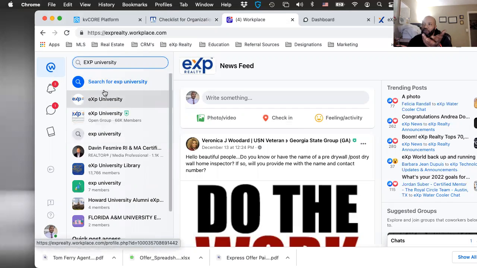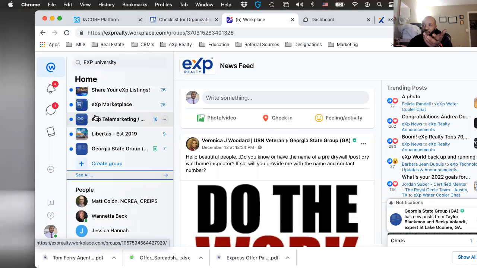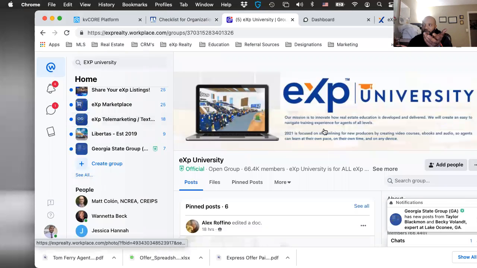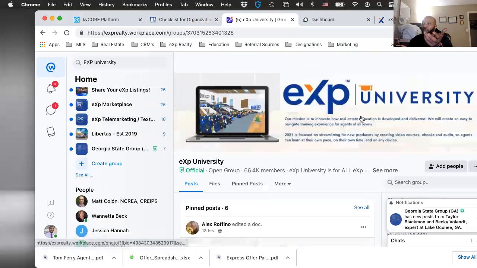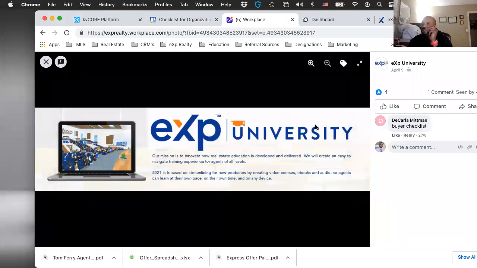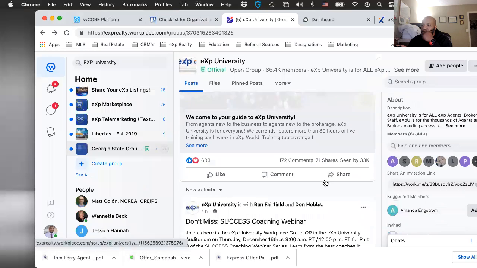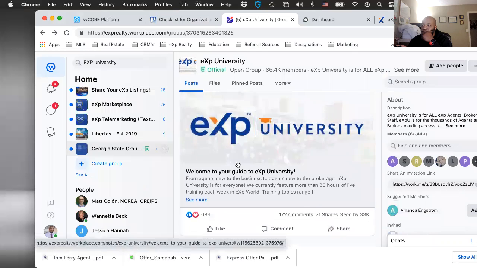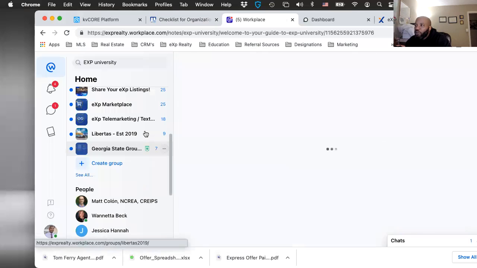As you can see, there are two groups that pull up, but the one with the 66,000 members is most likely going to be the correct EXP University, which it is, the official EXP University. And this is where you can go in and find all of the training you'll ever need for EXP. It's always pinned to the top.